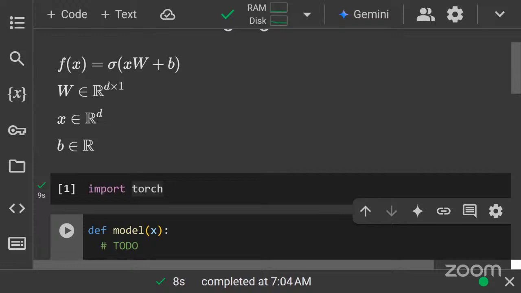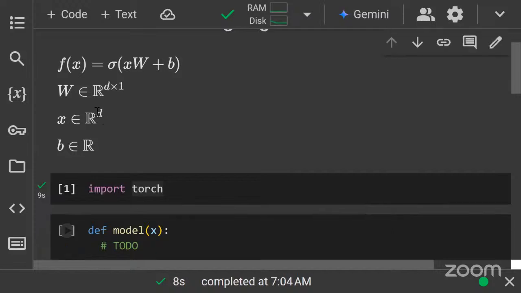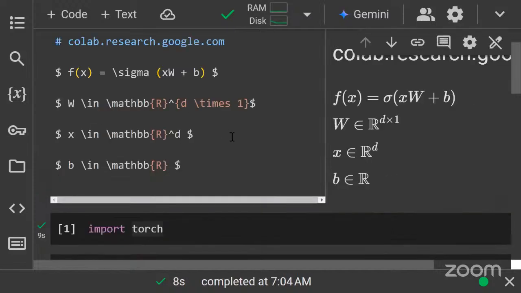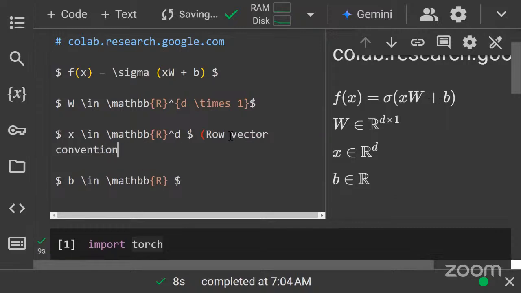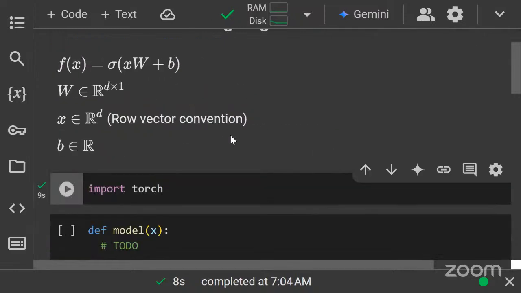Yes. So to make this more clear, if you don't want to implement sigmoid from scratch, there's a predefined sigmoid, torch.nn.Sigmoid.